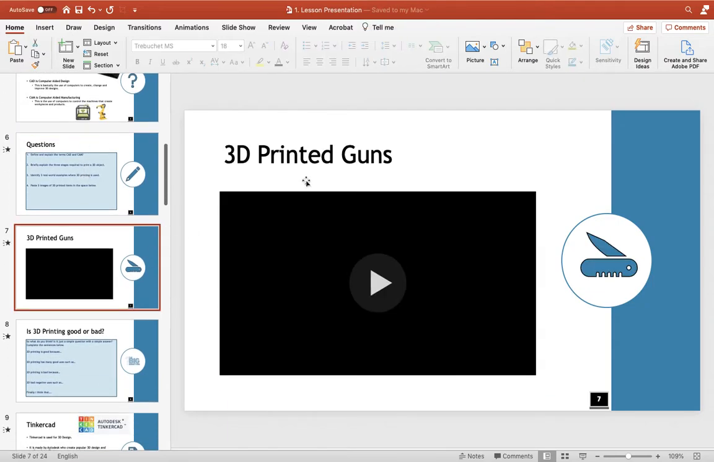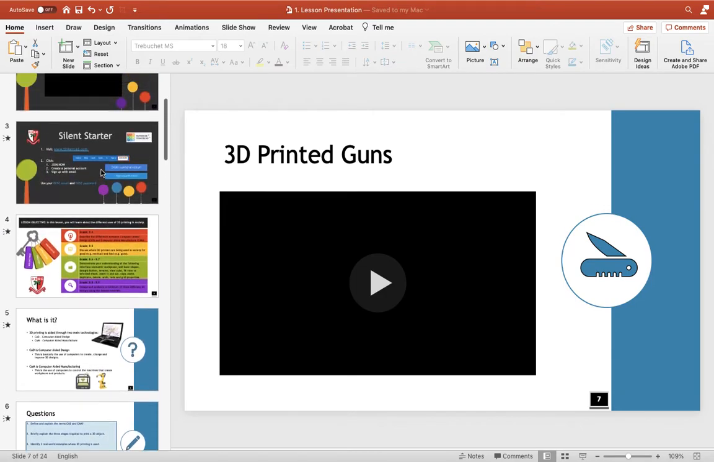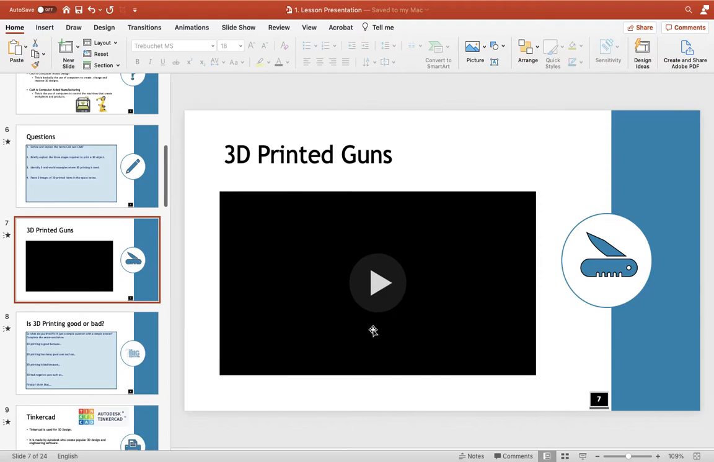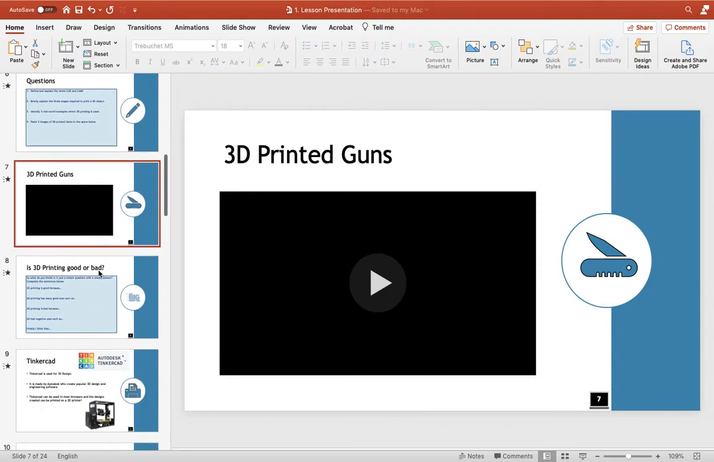Once you've done that, we're going to watch the second video, and this is about 3D printed guns. So this is something that maybe is a bit controversial in terms of the purpose of 3D design and why it was invented in the first place. The first video showed you lots of examples of where 3D design was used for good, and this is an example of where it can be used for something that's maybe not as beneficial for mankind.